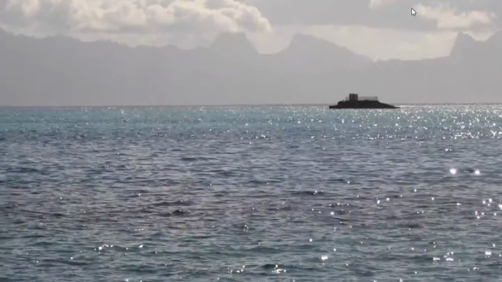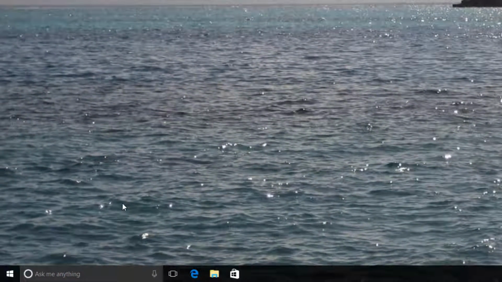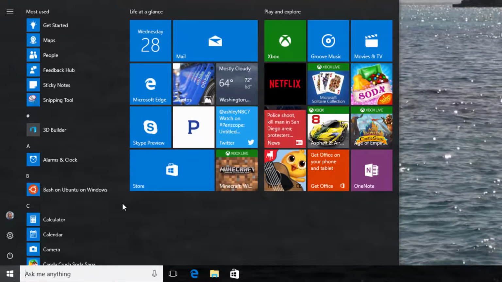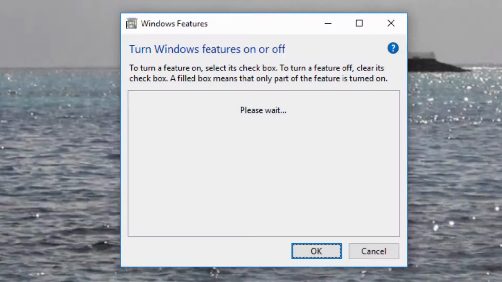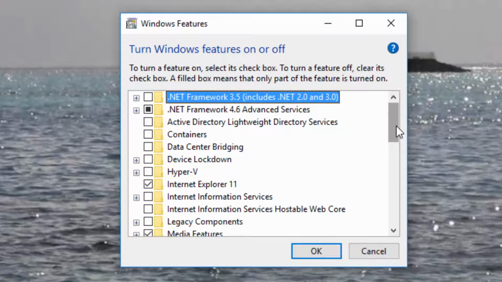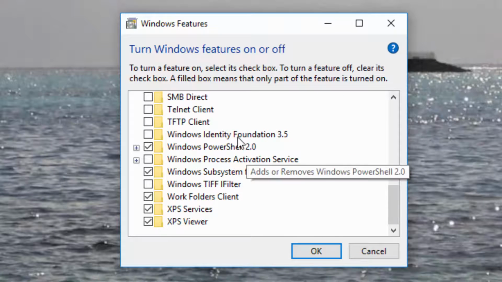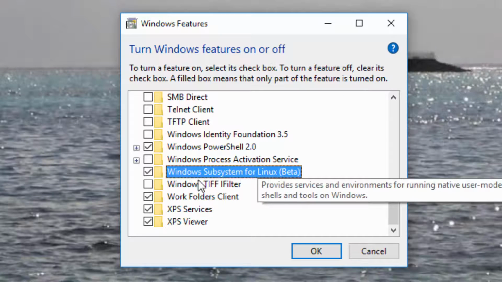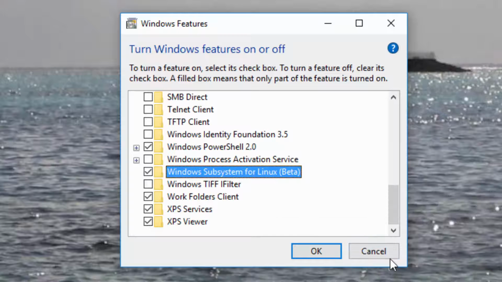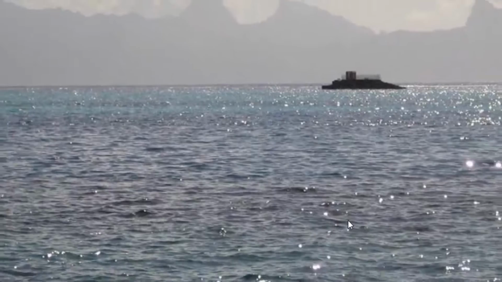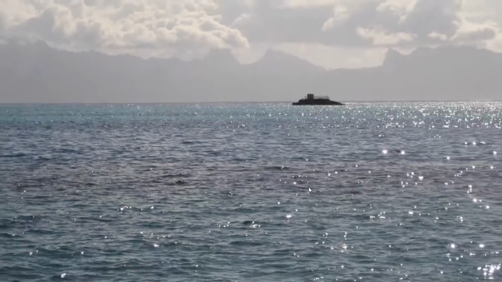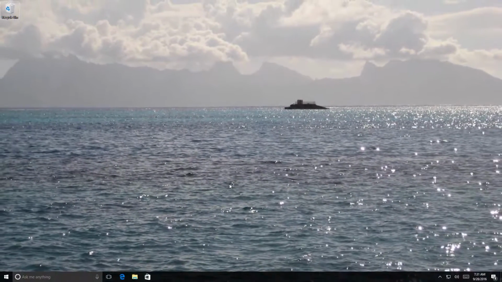When you come back from the reboot, you hit the Windows key, type features on, and hit enter. Then you'll scroll down to the Windows Subsystem for Linux. Make sure that's enabled and click OK. When you do that, it'll reboot, you'll create a username for your Linux operating system, and then you can run all the Linux commands here. So let me show you an example of this.